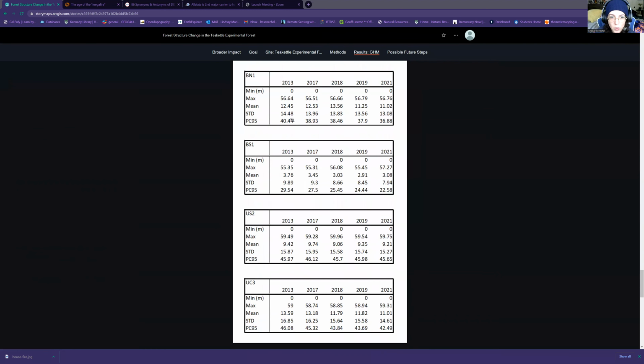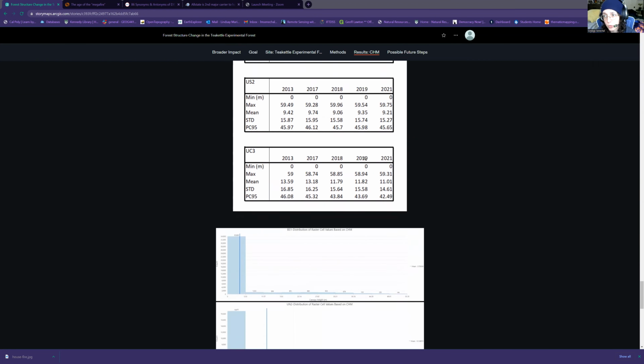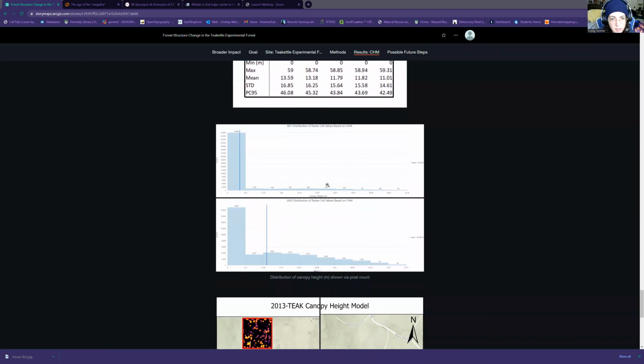So you can see the minimum was all 0. Any vegetation lower than 2 meters was set to 0 because we want to look at the higher vegetation. We have max, mean, standard deviation, and then that RH95, so like the height at the 95th percentile of trees.